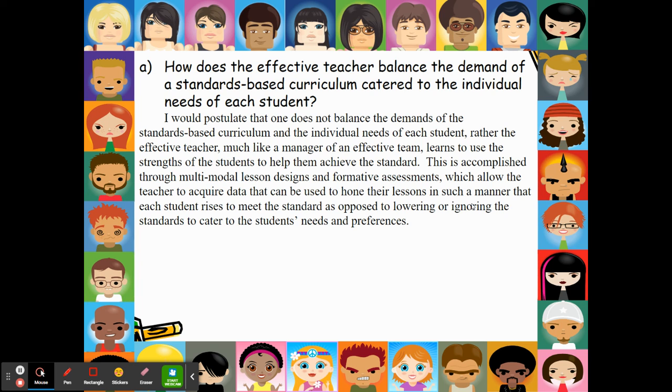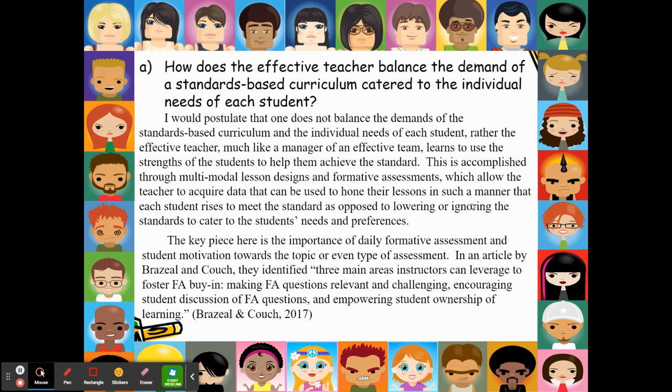This is accomplished through multimodal lesson designs and formal assessments, which allow the teacher to acquire data that can be used to hone their lessons in such a manner that each student rises to meet the standard, as opposed to lowering or ignoring the standards to cater to the student's needs and preferences.